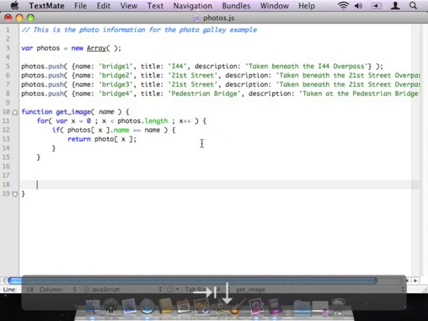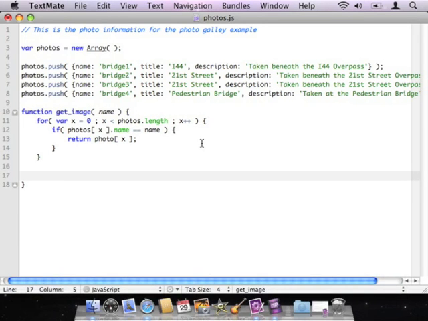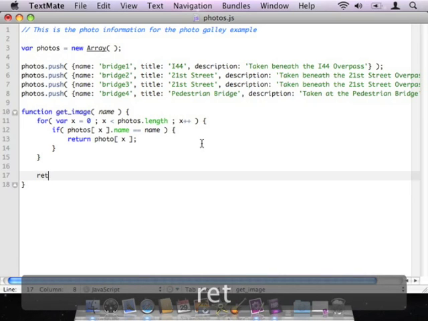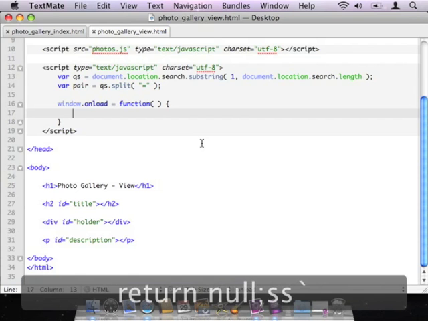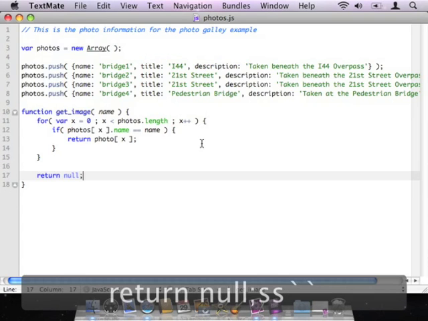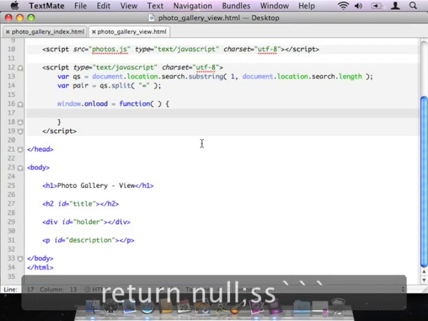But if we should happen to get all the way through the rest of that for loop without ever returning the image, basically meaning that we passed it a name that doesn't exist, then what I'm going to do is just return null, which will be the indicator that we couldn't find an image of that particular name.